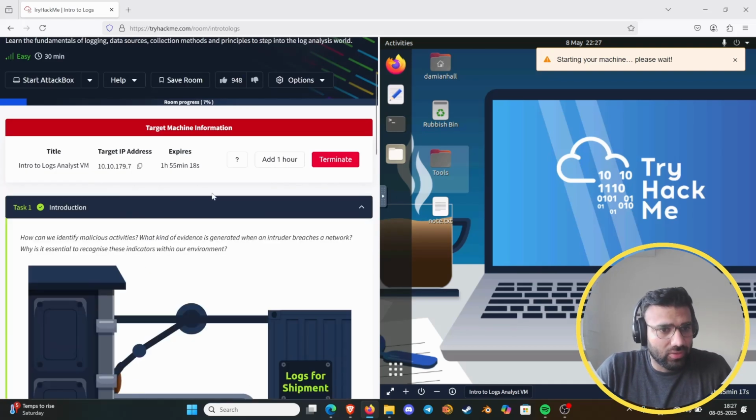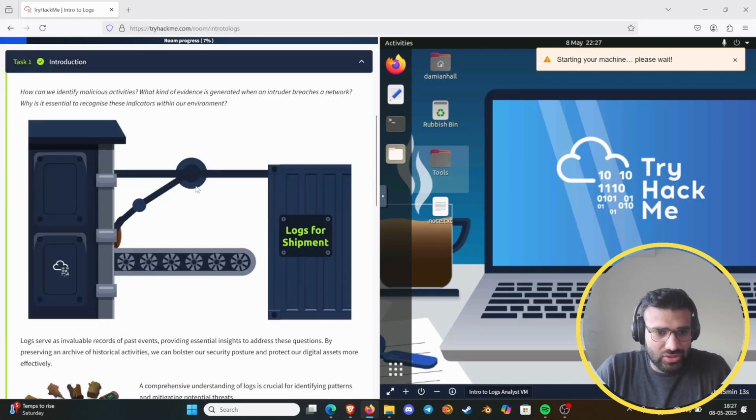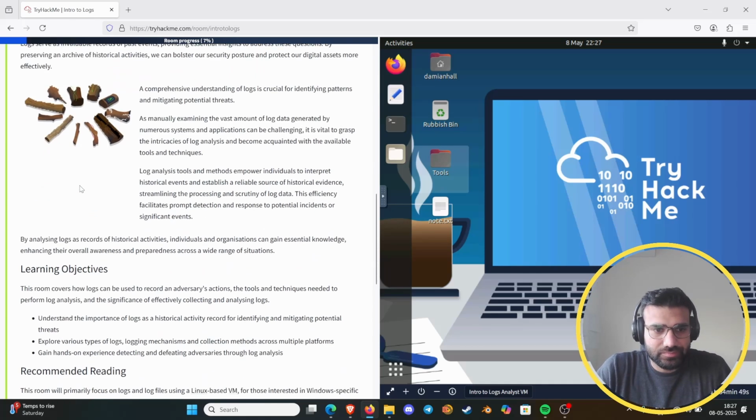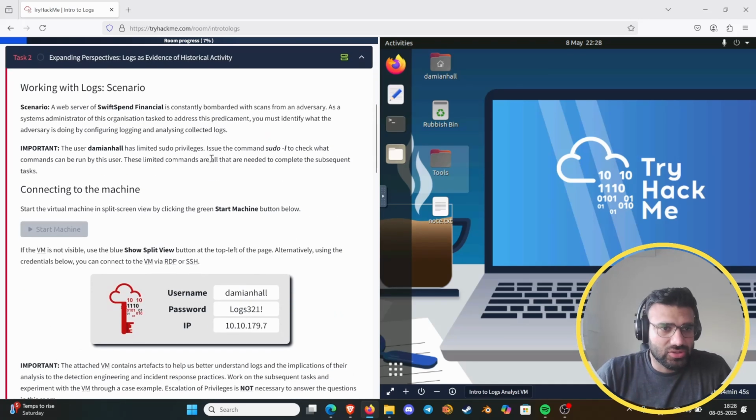And I have already done the introduction, in which it says that logs serve as an invaluable record of past events, providing essential insights to address these questions. By preserving an archive of historical activity, we can bolster our security posture and protect our digital assets more effectively, right? But I want to just jump into Task 2, in which things become more practical, and we will enjoy it while doing this.